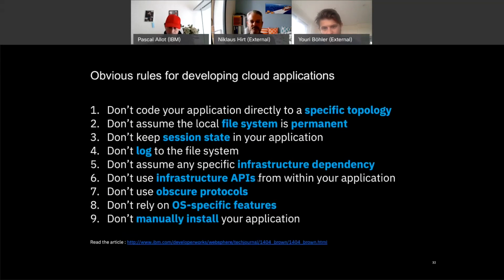Okay, so the rules. I don't want to go really into detail. You have the links, by the way, where I found the whole thing. Don't code to a specific topology. Don't code against Ubuntu or Linux or Windows or whatever. We need this portability so that we can transport the whole thing. That's where the containers will be coming in. We cannot assume that the local file system is permanent, so we don't save state to the file system.